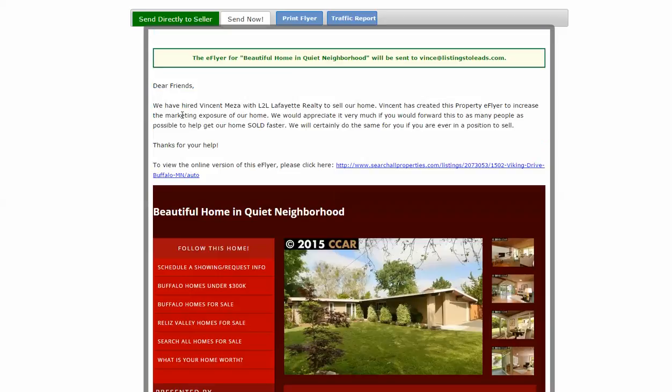It says, "Dear friends, we have hired Vincent Meza at Lafayette Realty to sell your home." He's created this and all kinds of other things. So every time a flyer goes out, it's talking about you. And it's designed to show up in your mailbox automatically. You are meant to forward this to your client. I'm going to show you the other tool that you get at the same time. And they're going to forward it to their friends. And they're going to put it on their Facebook wall. And I'll show that to you in a second.